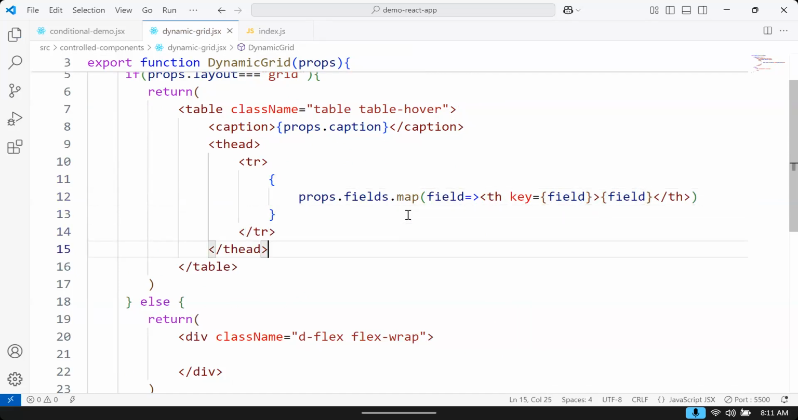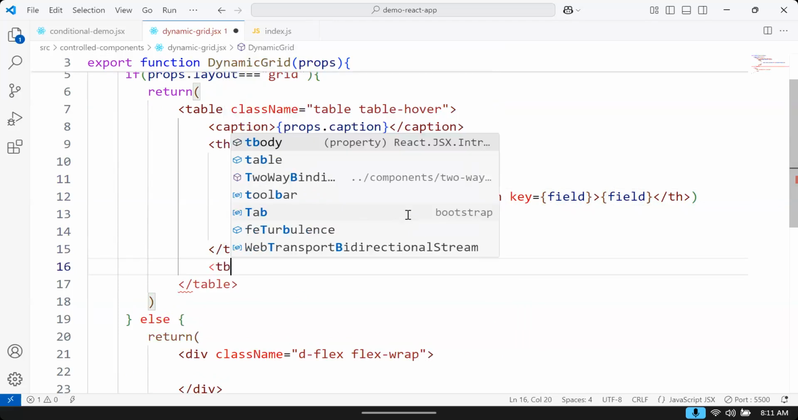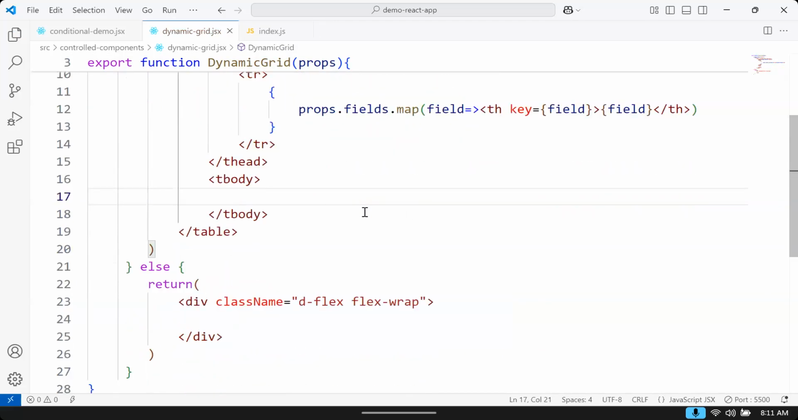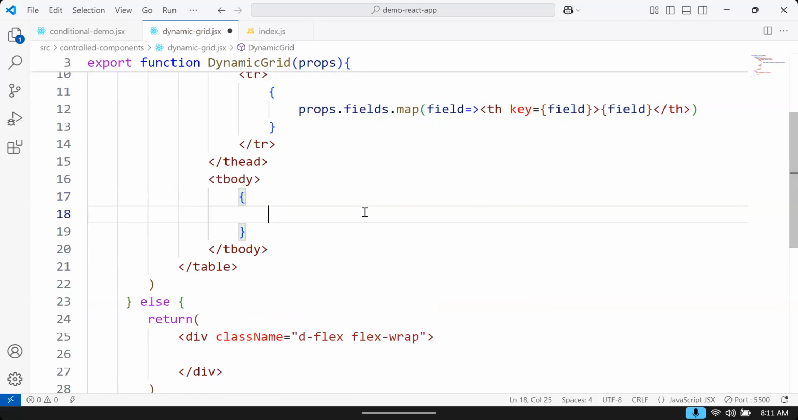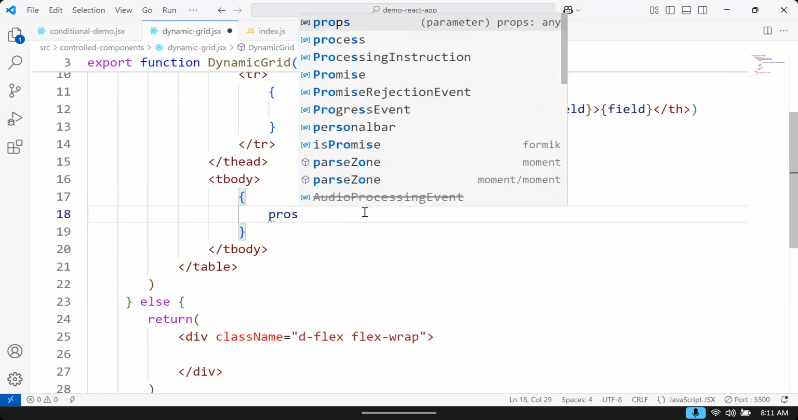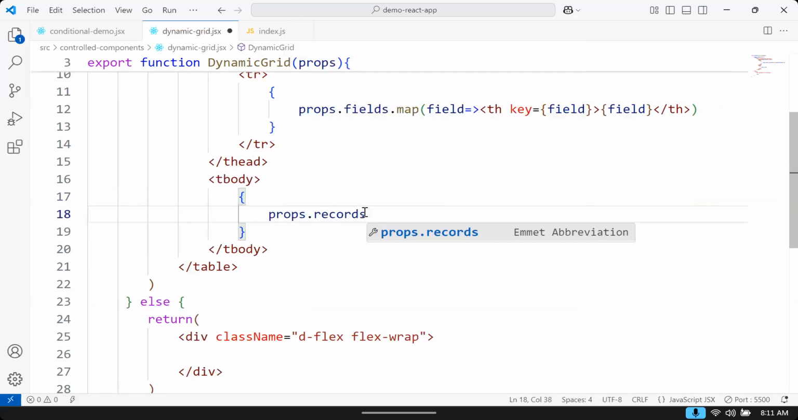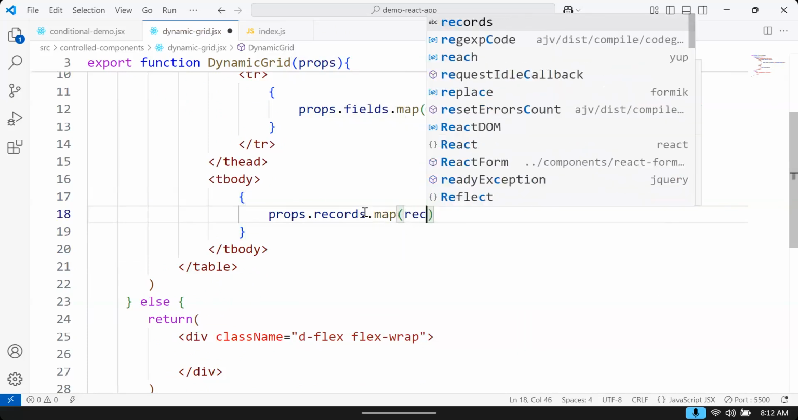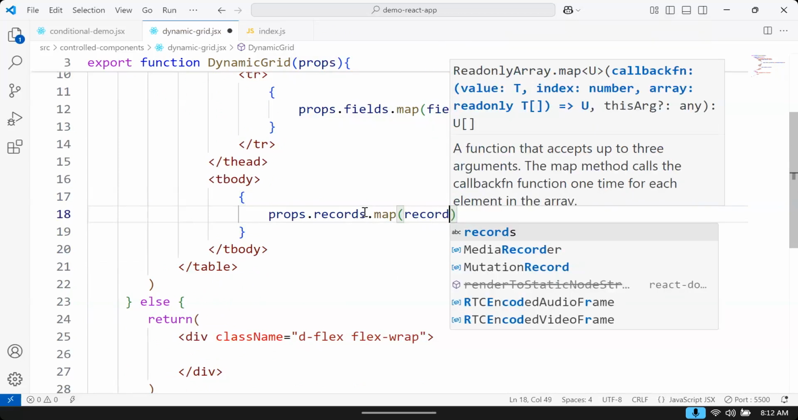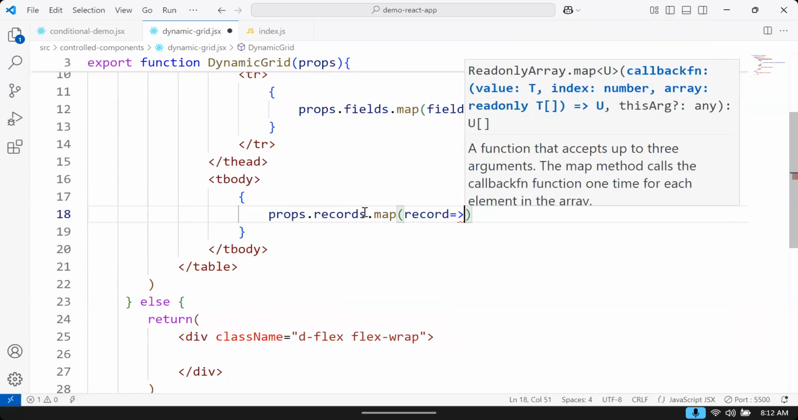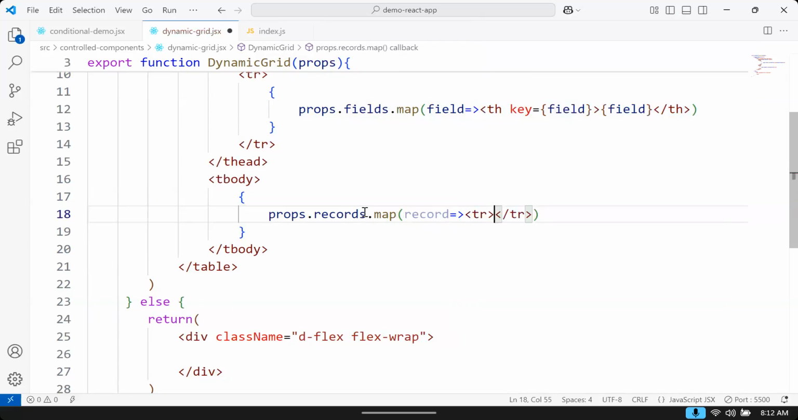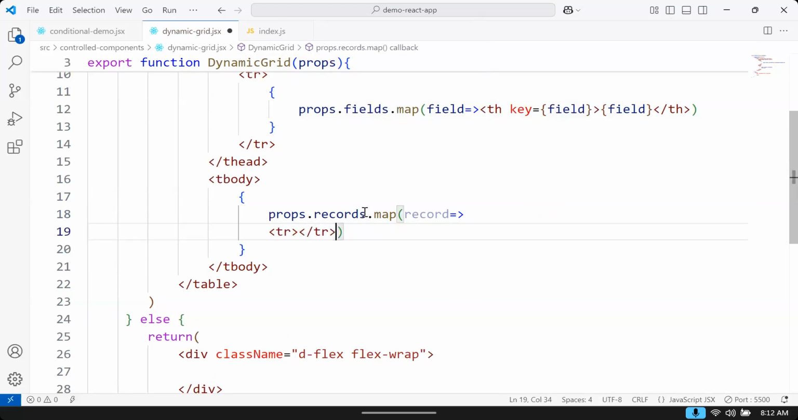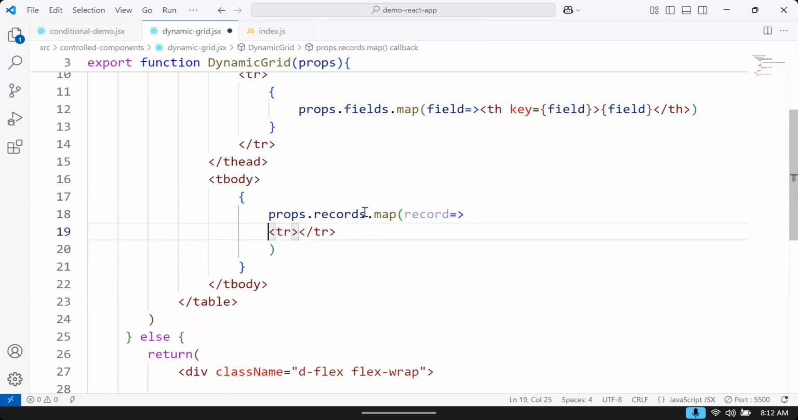And tbody, yesterday we already learned tbody. In the table body, we need to generate a row for every record. So what are we expecting? Props dot what? Records. We have to map the records, read every record. For every record, we need to generate a row. So here I will keep, for every record, we are creating one row. And key will have a record.